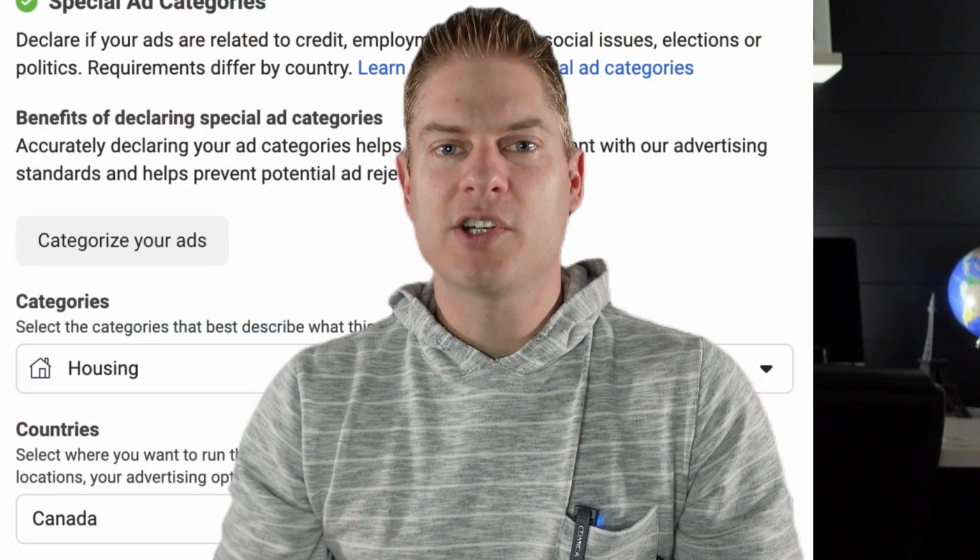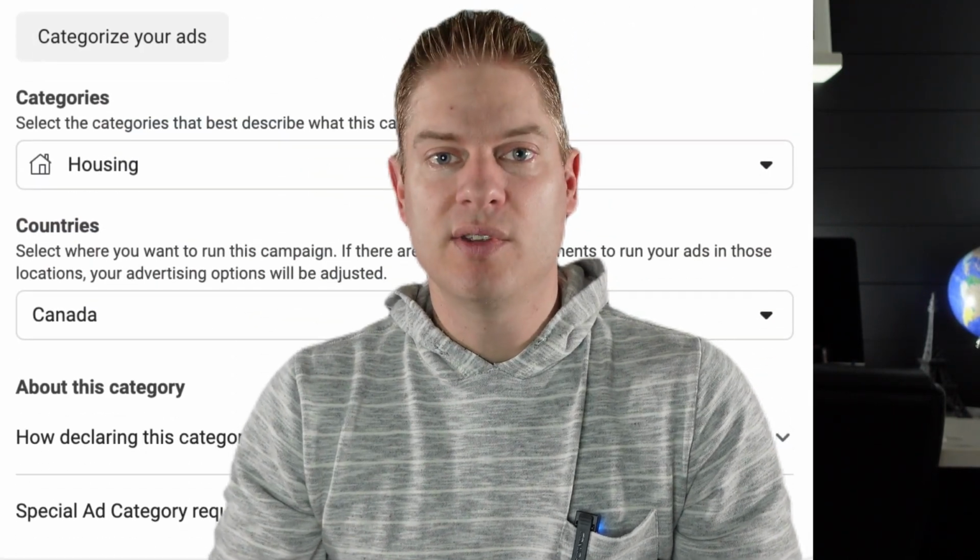When you are in there and you've clicked on that, the next thing is going to be called the special ads category. And you must do this. As a real estate agent, you need to be selecting that special ad category. Otherwise, your ad is going to get declined every single time.